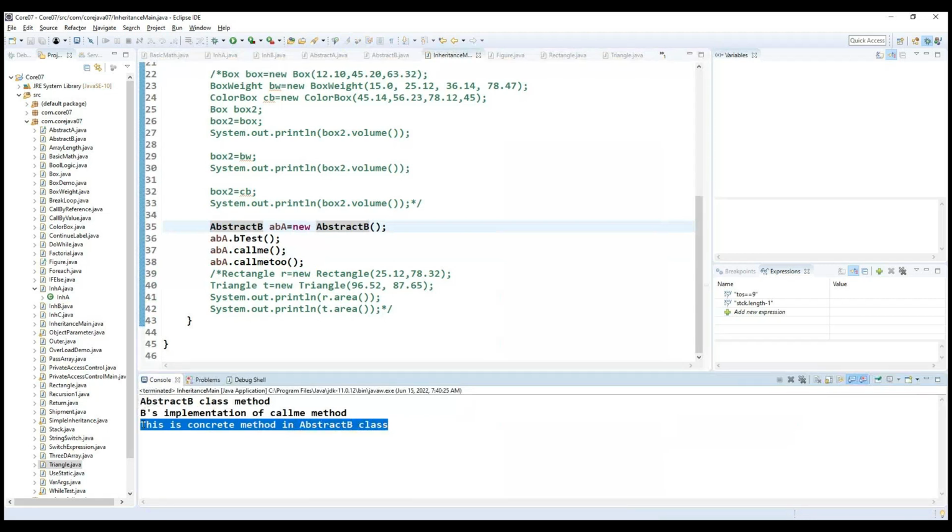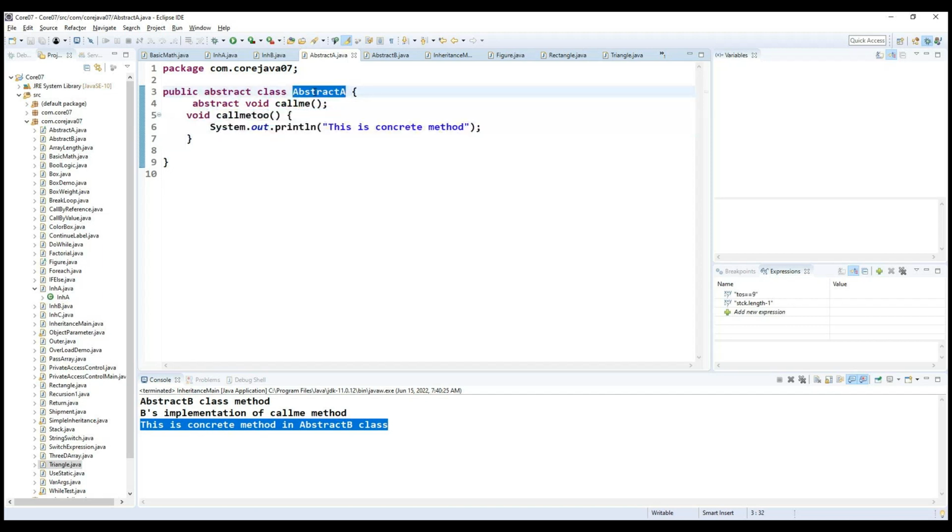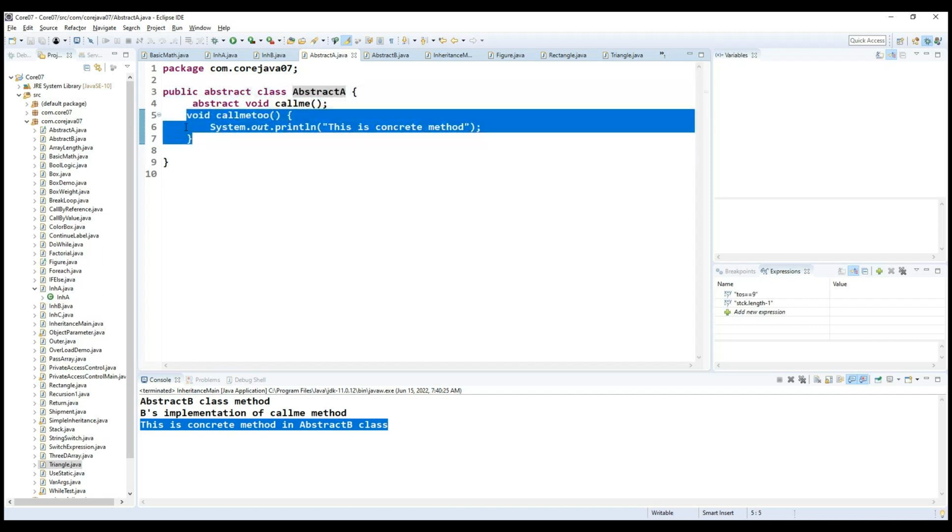So you can see it is calling the abstract class B method, not the abstract class A method here, even though the same method is available. Here the concept is hiding. So there is no way to call this particular method from the subclass. If you create an object of this particular abstract class, then only you can call this method. Otherwise, we don't have an option to call it.